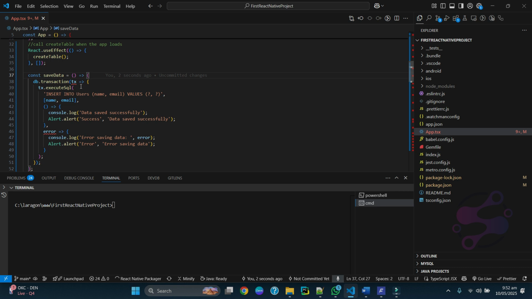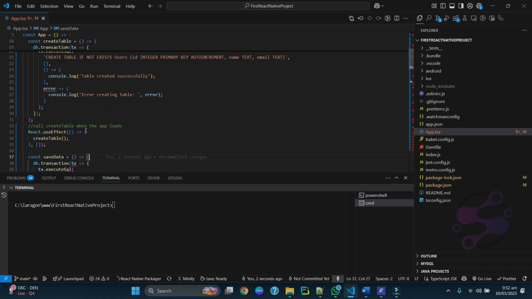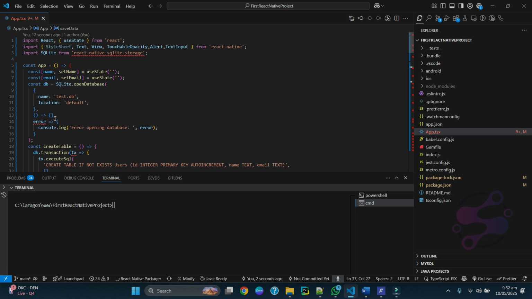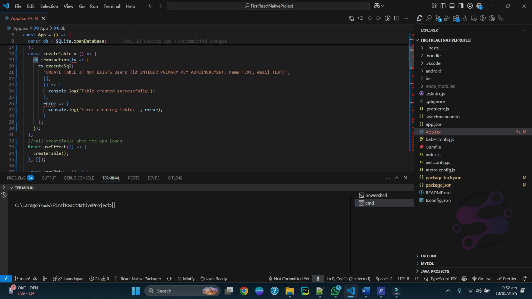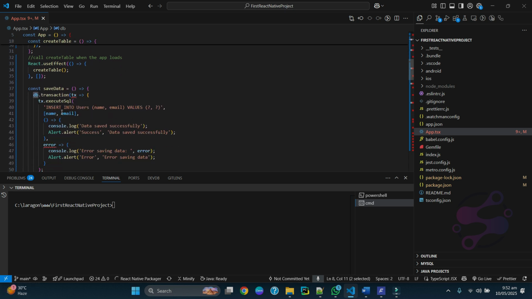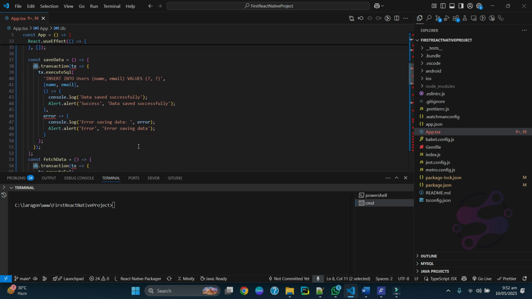This is the syntax of the SQLite. You have to use the DB. Why are you using the DB? Because you are using the DB here. As you can see, this is the DB. So you are saying db.transaction, and you are creating INSERT INTO users name, email. This is the security one, and you are saving the data name and email. You are saying console.log, or you are alerting the data. So if the transaction won't work, you are saying that you have the error.